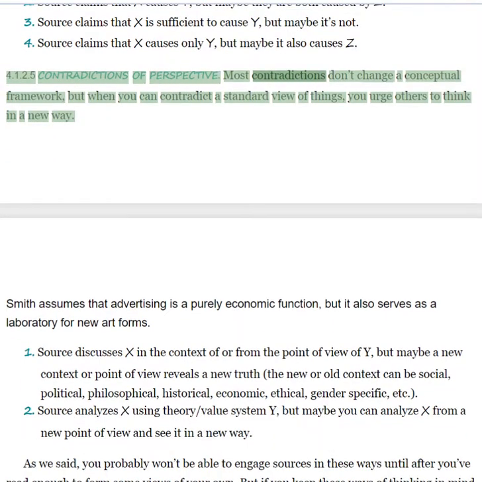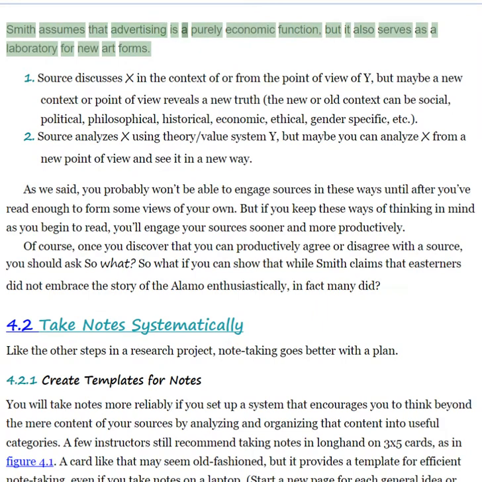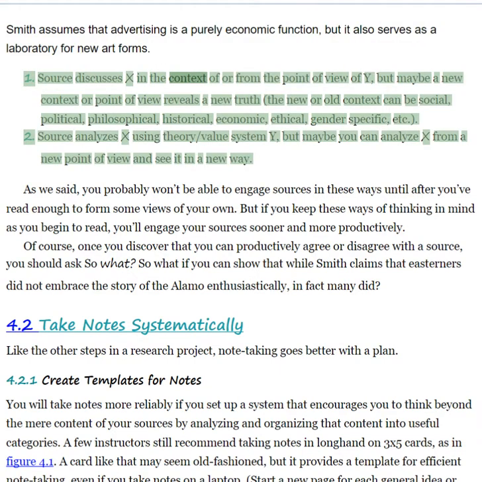4.1.2.5 Contradictions of perspective. Most contradictions don't change a conceptual framework, but when you can contradict a standard view of things, you urge others to think in a new way. Smith assumes that advertising is a purely economic function, but it also serves as a laboratory for new art forms. 1. Source discusses X in the context of or from the point of view of Y, but maybe a new context or point of view reveals a new truth. 2. Source analyzes X using theory or value system Y, but maybe you can analyze X from a new point of view and see it in a new way.